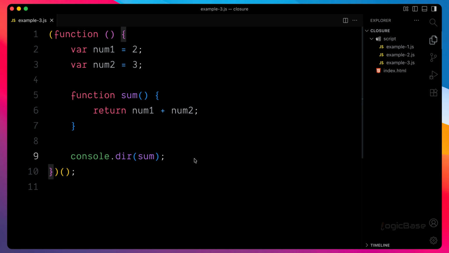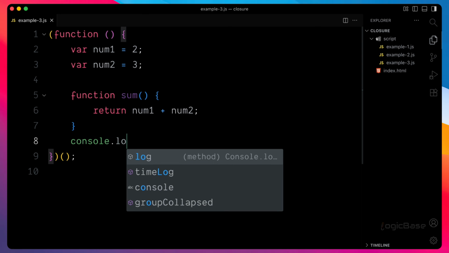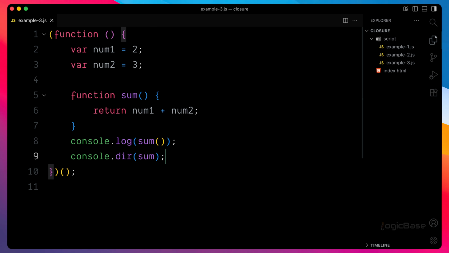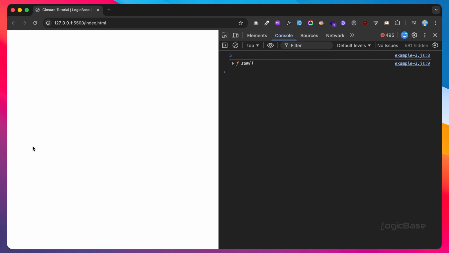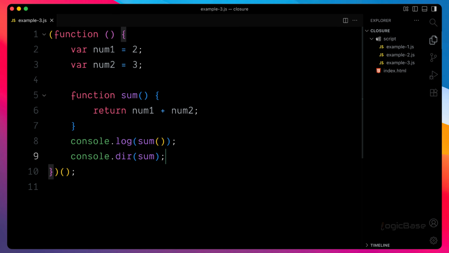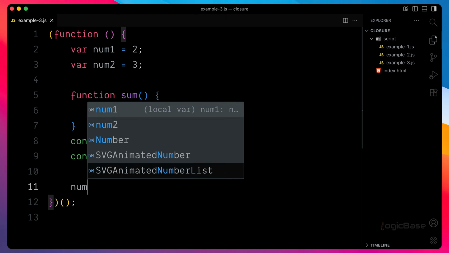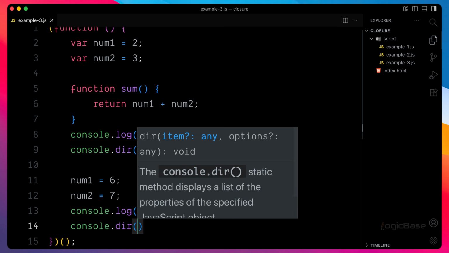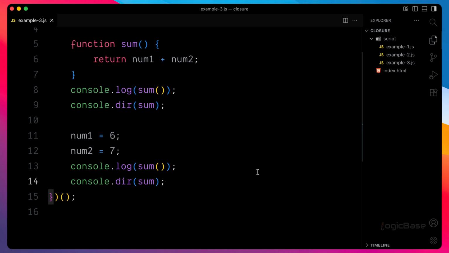Now, when we call the sum function, console.log and pass the sum call, and on the next line write console.dir sum, let's check the output. Initially, 2 plus 3 gives 5, which is exactly what we see. Since num1 and num2 now exist inside the global scope of the IIFE, we can modify these variables if we want. num1 is equal to 6, num2 is equal to 7. Then, if we call again console.log sum and console.dir sum, we'll see two different results.